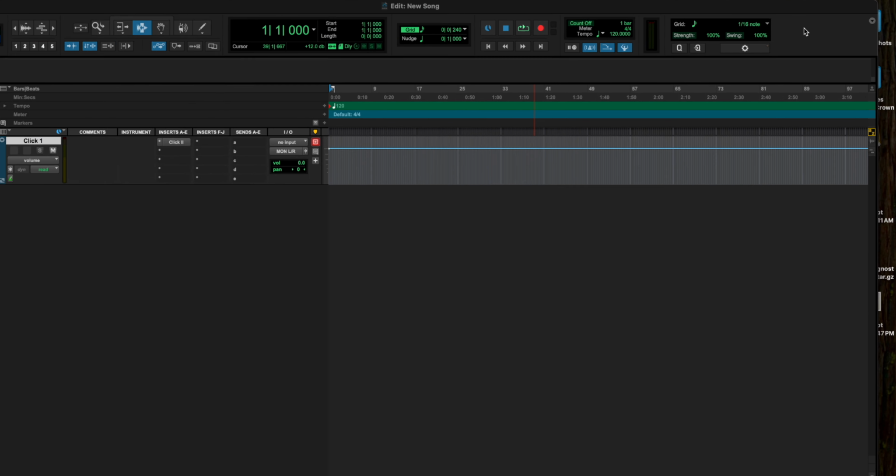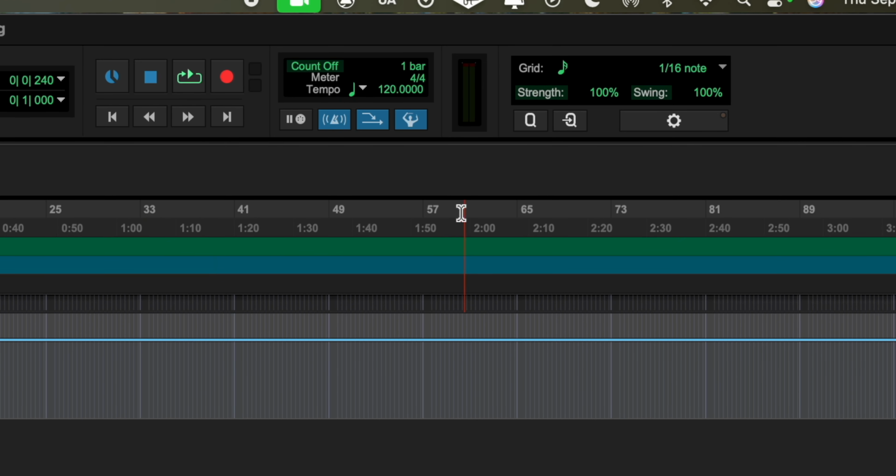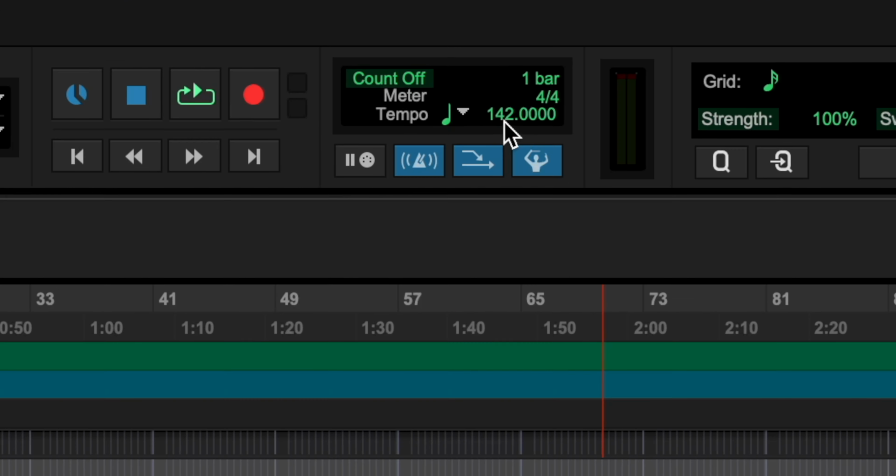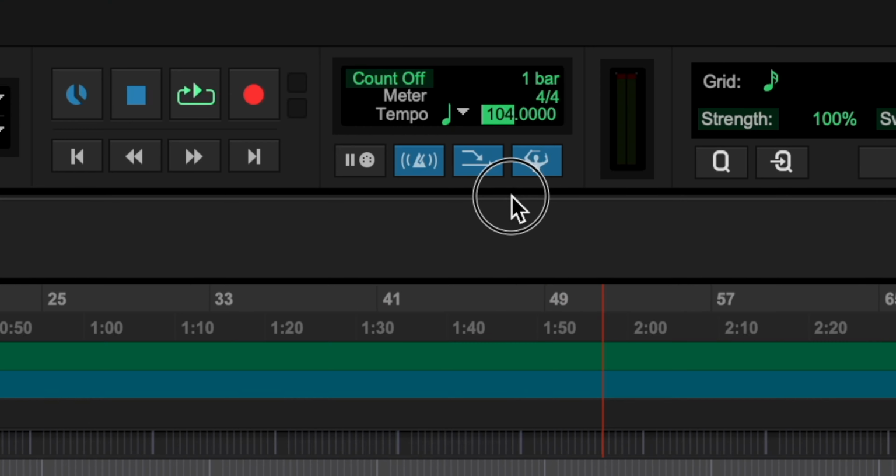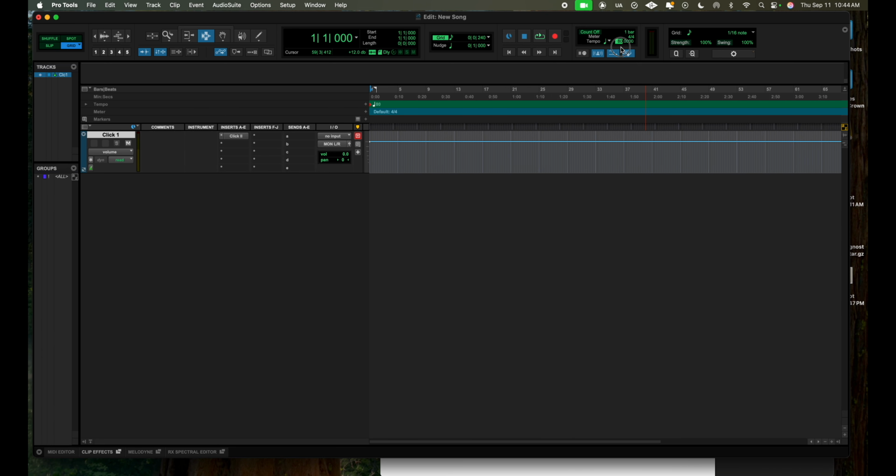Then scroll over to the upper right-hand corner of your session. You're going to see this window right here. It's got a lot of tempo information. If you click and hold on that number there next to tempo and drag it up and down, you'll see that the number changes. Go ahead and select a tempo for your track. I am going to make mine 95 beats per minute.